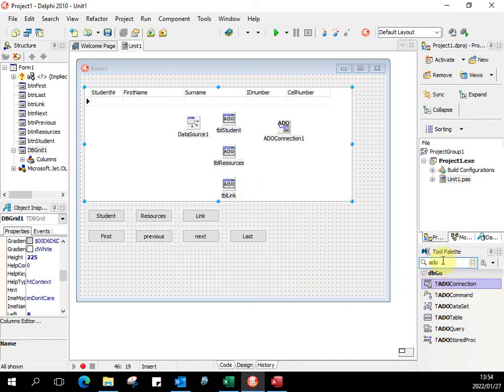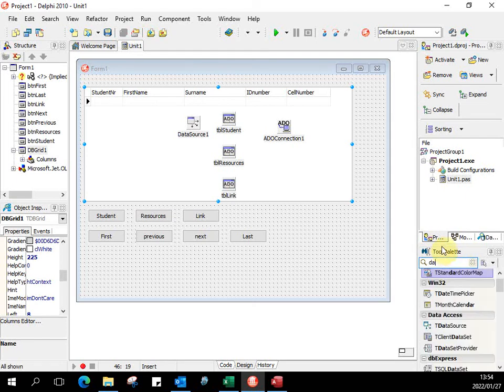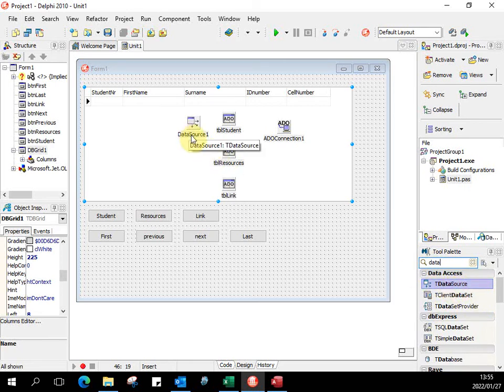And then the last one you need is a data source. So you start typing data, and you'll see TDataSource is at the top. You put a TDataSource down. So one ADO connection, an ADO table for each of the tables in your database, and then a data source.